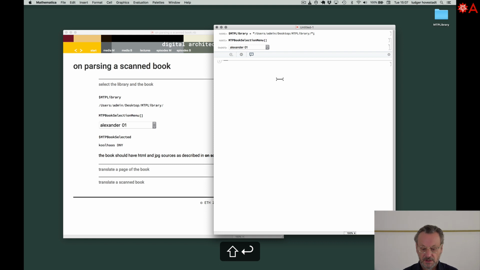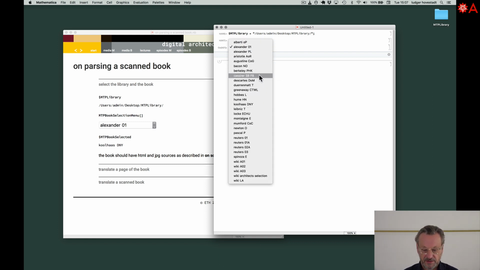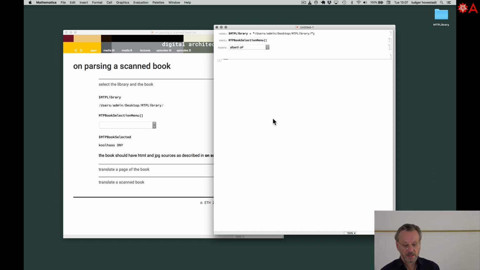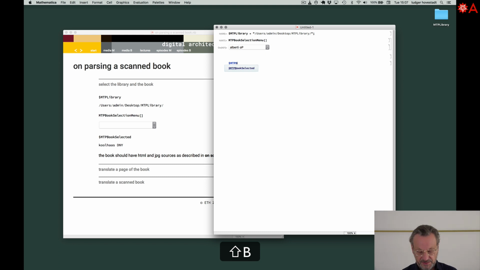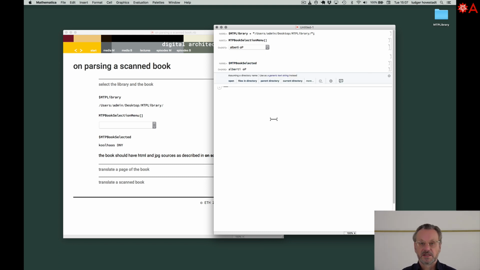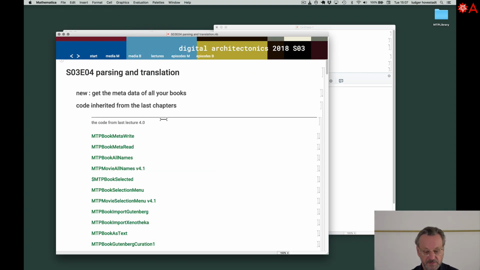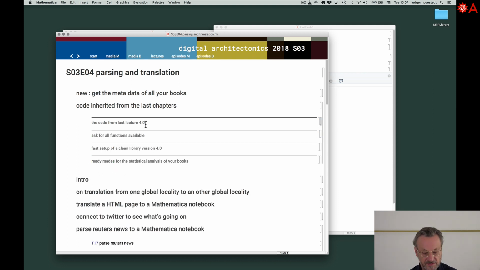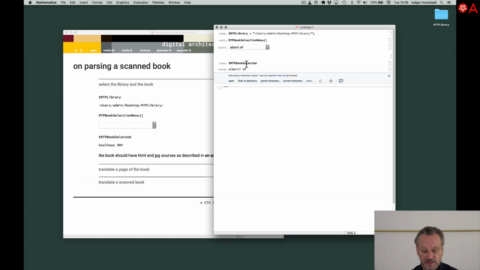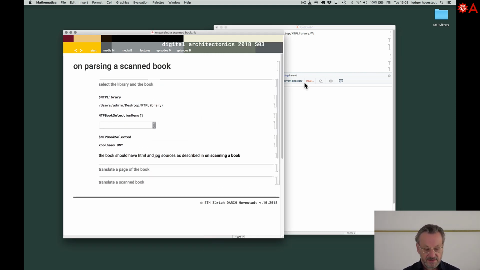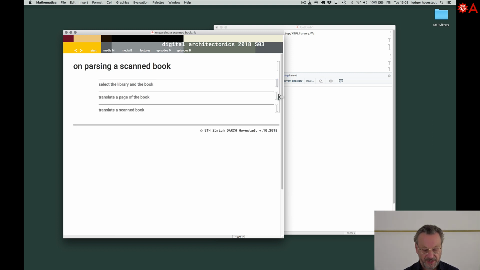Selection menu. It's here. Now we have, for example, our Alberti. And we can ask for the MTP book selected, and then it's Alberti OP. If you don't have these functions, go to recent, it's this file. These are all the functions in version 4.0. Evaluate the initialization cells, and then you can leave it again, and then all these functions should work as I'm doing. So that's the selection of book and library.